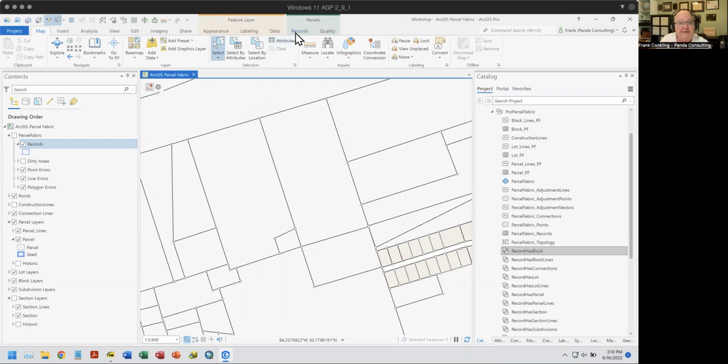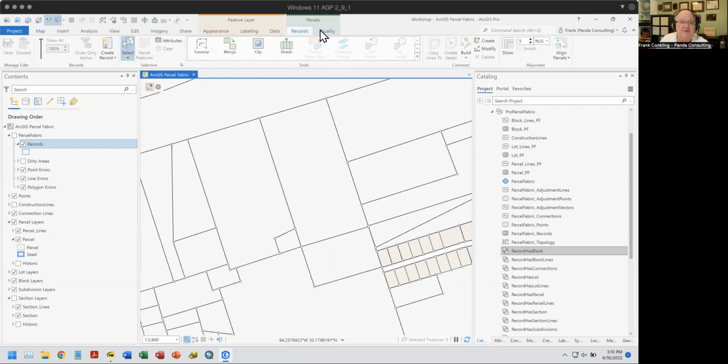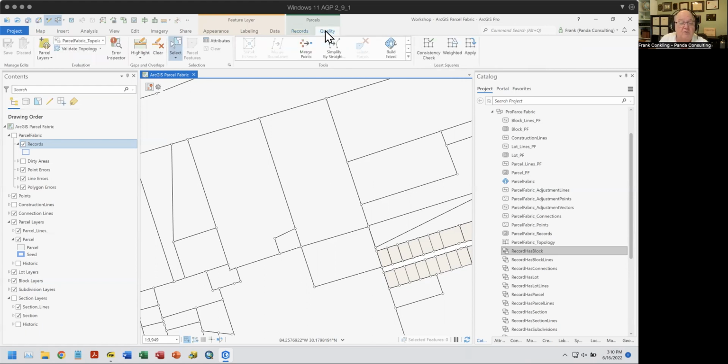Another thing we want to look at is the fact that inside the parcel fabric, there's two different ways to work within your data. One is with a record, and that record will track things that are being built, things that are being deleted. Or you might not use records and do what's called a quality-driven workflow. Quality-driven workflow really is about not tracking things, but cleaning things up, taking care of issues that were associated with your parcels, whether it be misalignment issues, whether it be excessive vertices, just cleaning up the data.